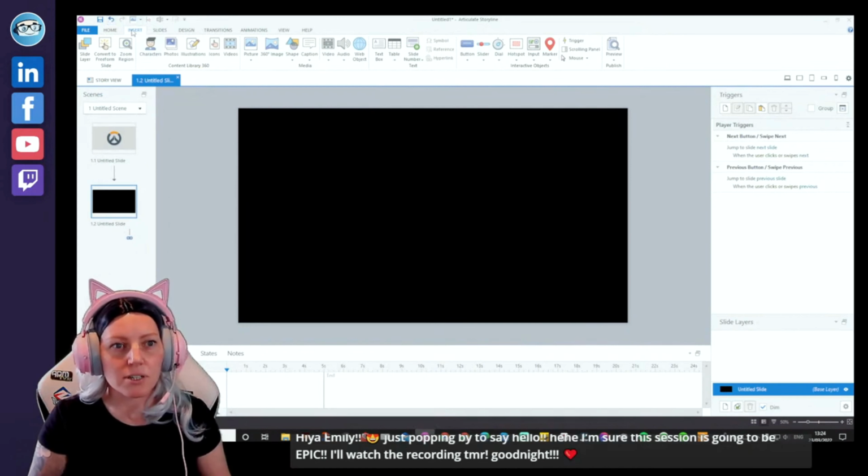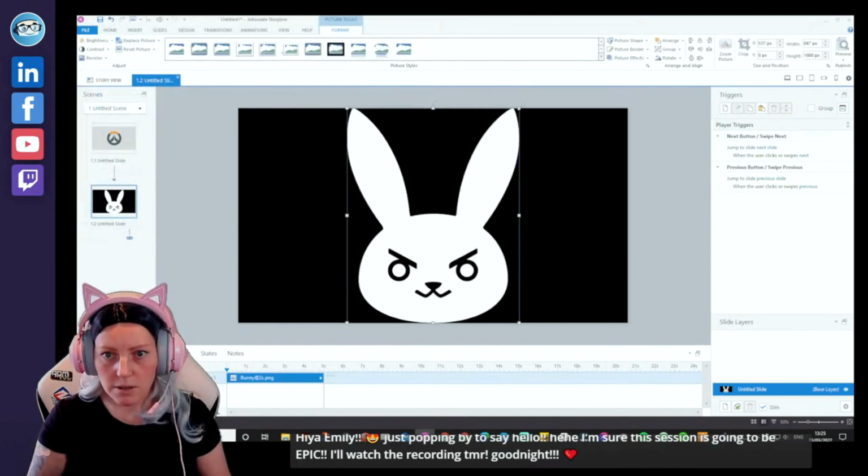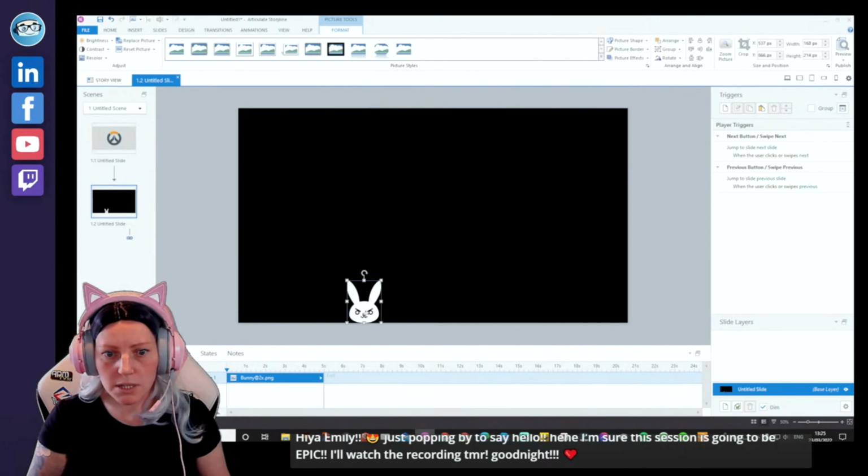And then I've already got it on my quick access toolbar. We're going to insert our bunny that we've just done. Okay, let's shrink this down super, super tiny.